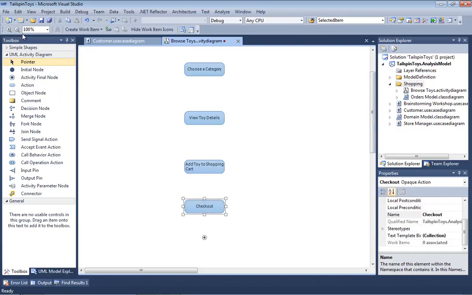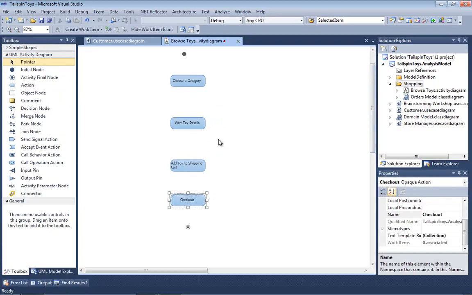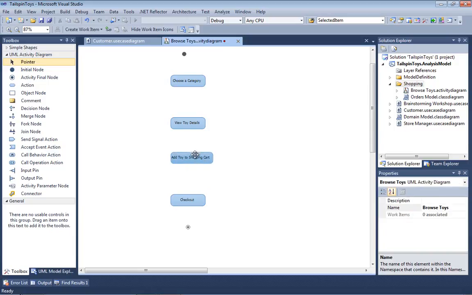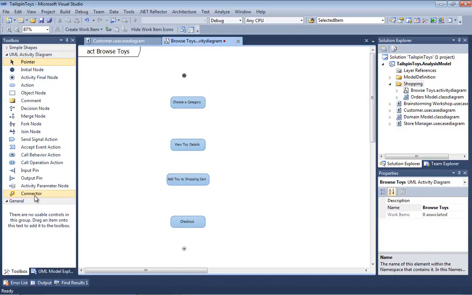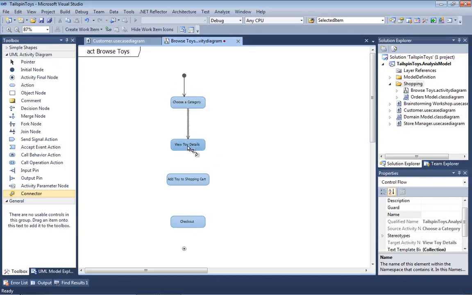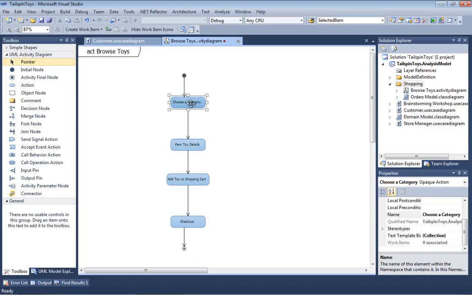So let's zoom out a little bit. Notice up in the corner I can spread this out a little bit. So let's clean this up and start drawing some connectors. So let's double click on here. Connect these all together. Hit escape. Can line these up a little bit better. I'm not going to go crazy with this. We can always clean it up when we're done.